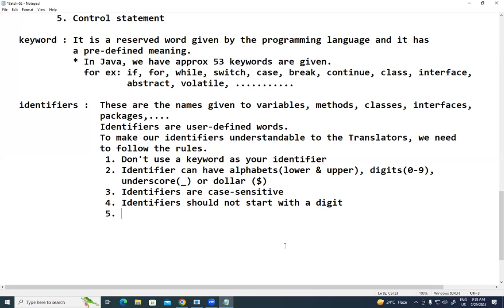Right. So what are the four rules that form our identifier rules? First one, don't use a keyword. Second one, it can have alphabets, both uppercase and lowercase. Next, digits. Next, underscore or dollar sign. Identifiers are case sensitive. Next one, should not start with a digit. Okay, right. Let me form some examples.